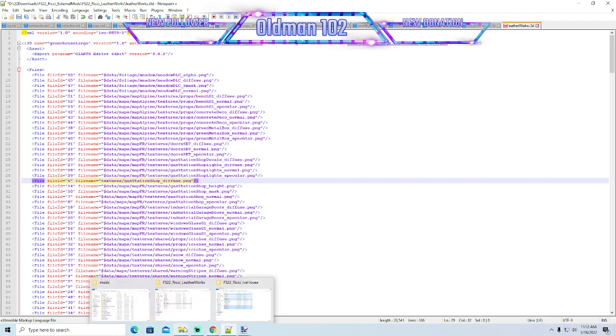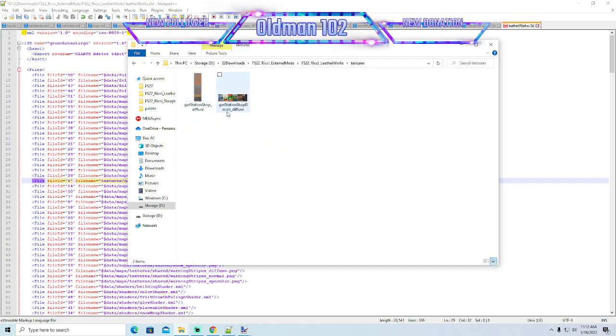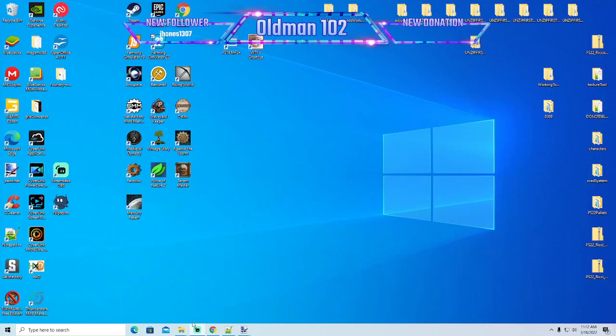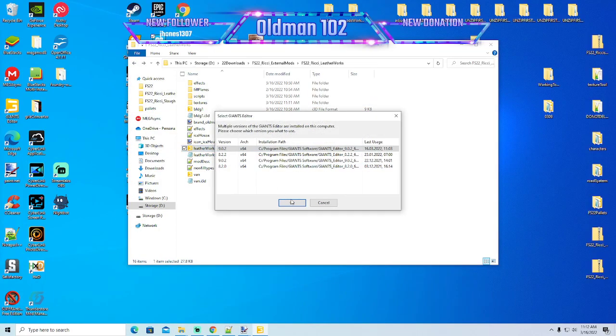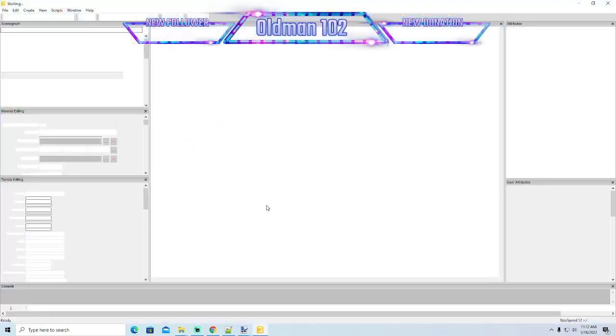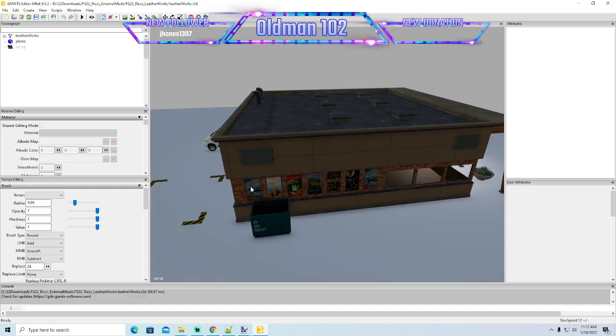Where's my texture folder? Gas station shop decals. Gas station shops. We have to run this one off of in-game because we're going to change the signs up. So let's save that. I'm not going to worry about the signs yet. Let's open this back up. So our building should no longer be really, really dark. We should have a lighter tan color. That's much better.